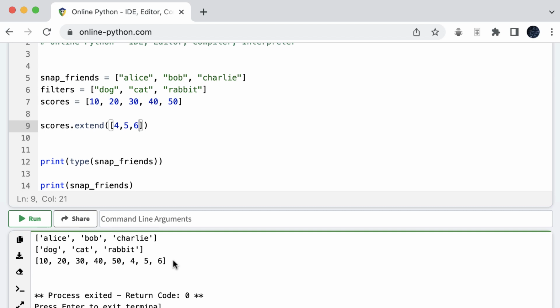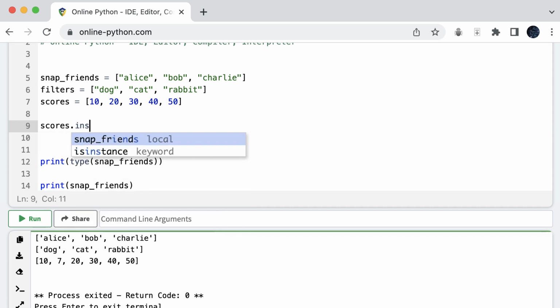And then you can see that extend method adding these values to the end of the list as well. We can also use the insert method, so we can reference our scores variable, use the dot syntax to insert, and open close parenthesis. The first number indicates the index location, so we're saying 0, 1. So the 10 represents the 0 location, 20 represents the 1 location, 30 represents the 2 location.